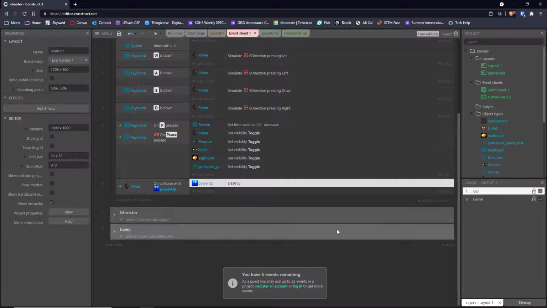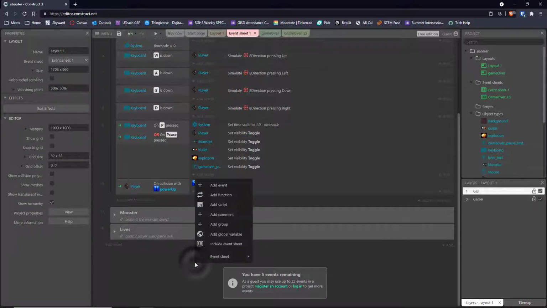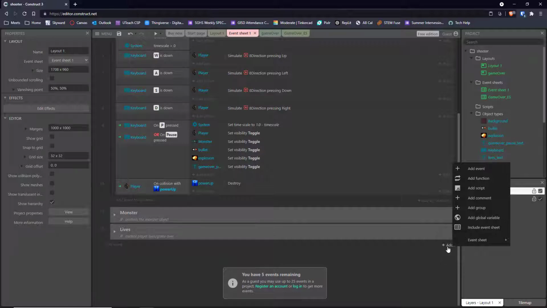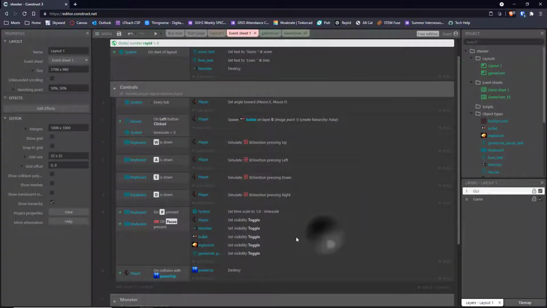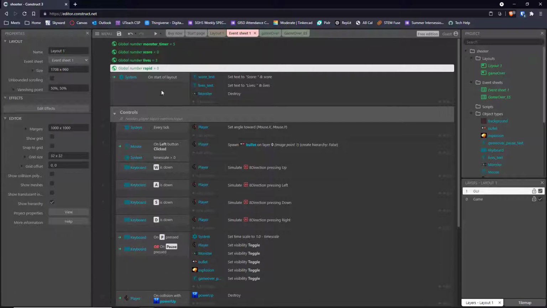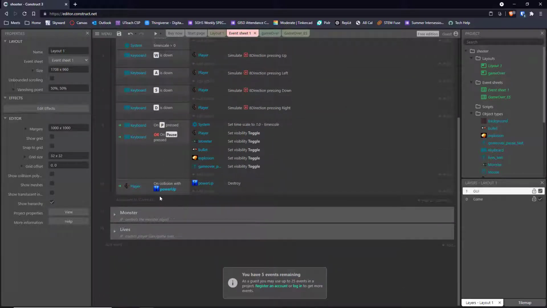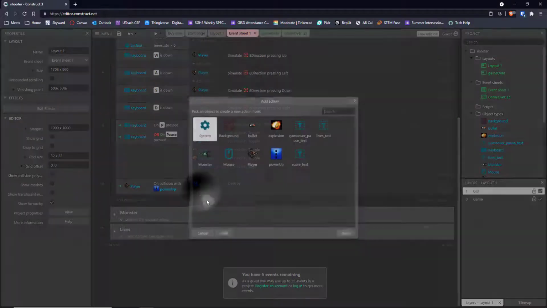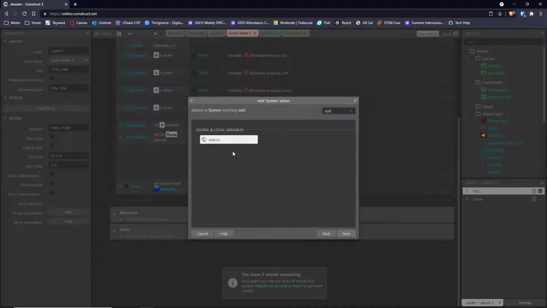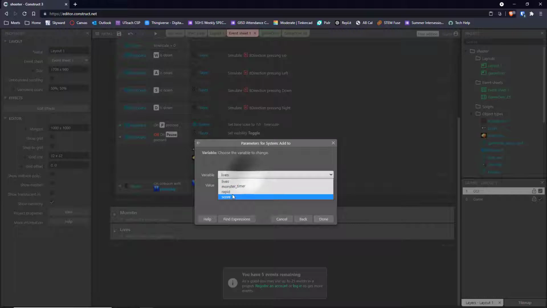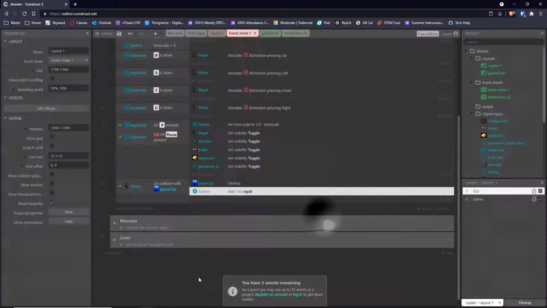We are not tracking that yet, so I'm going to right click at the bottom to add a global variable. You can also click add in the very bottom right to add a global variable. And I'm going to call that rapid for rapid fire. And I'm going to start it at 0. So now we see it there. And whenever I get the power up, I'm going to add 1 to that value. So I'm going to do a system, add to rapid, I'm going to get an extra 1.